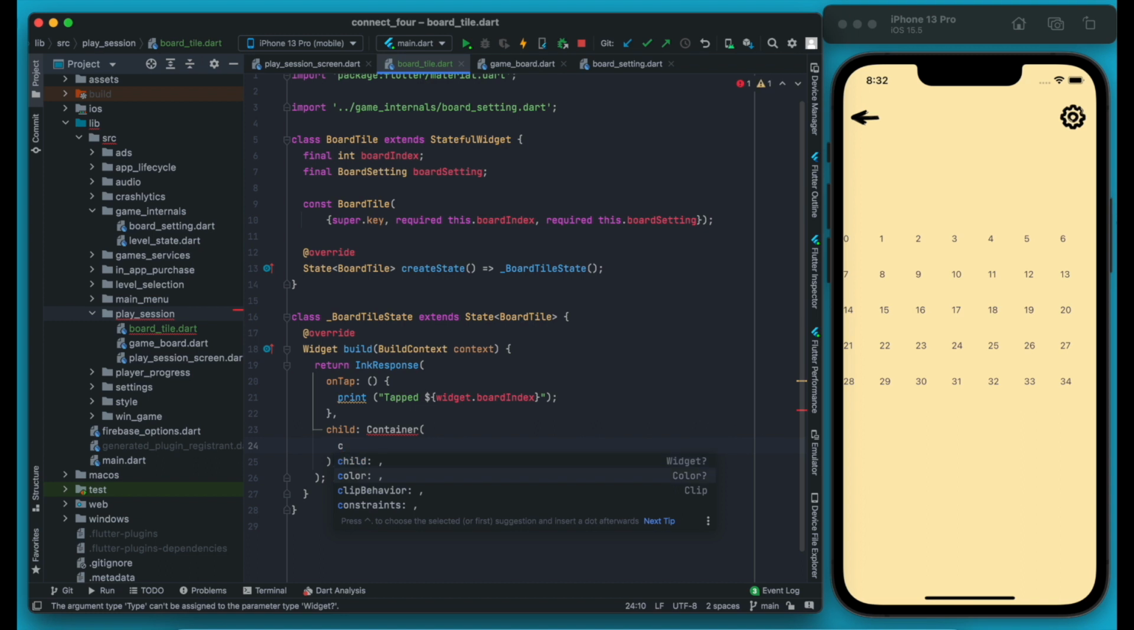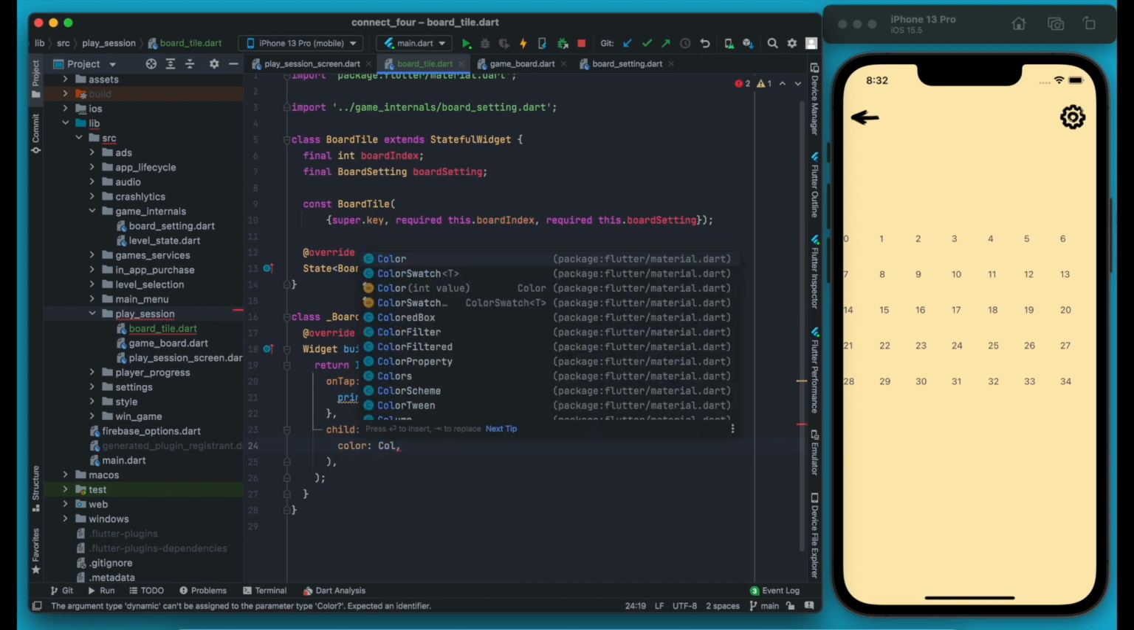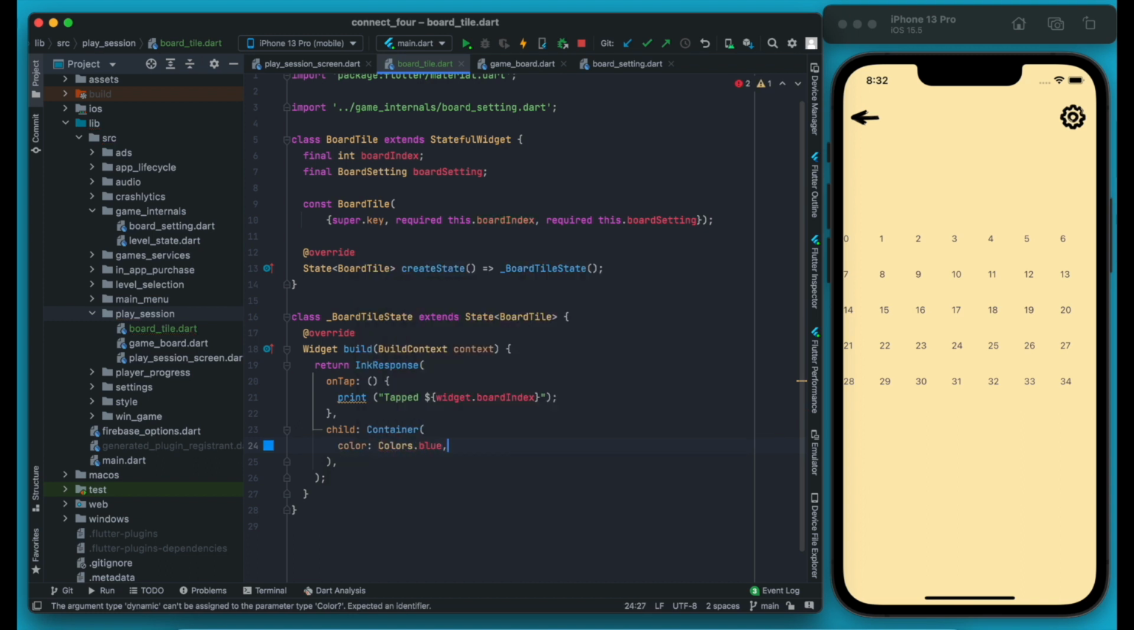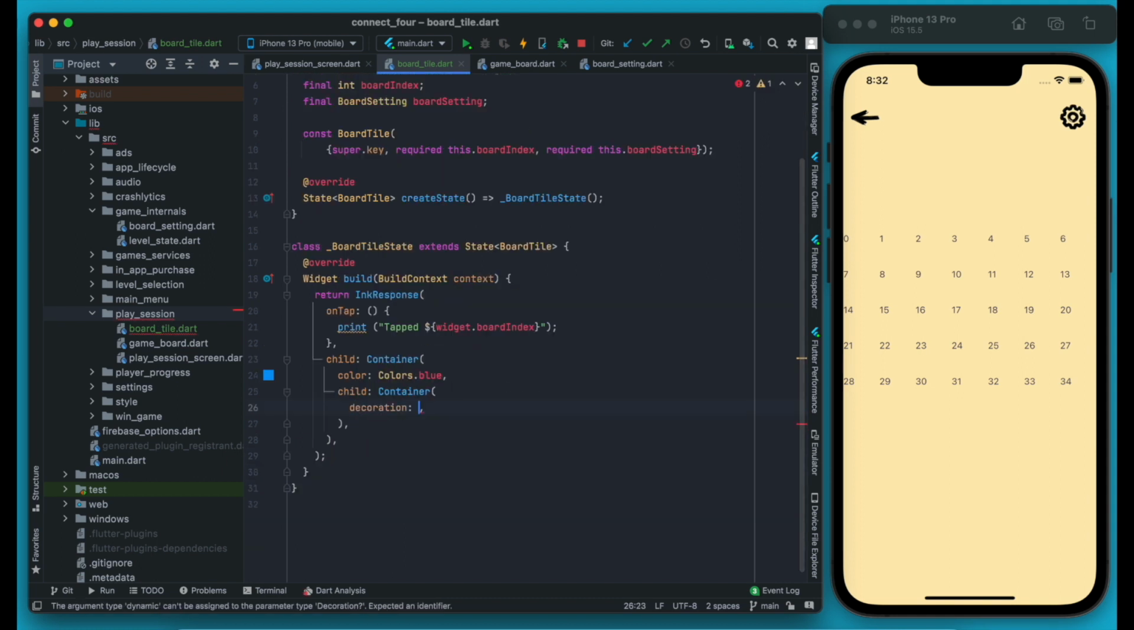And we can set the color of this container to be that blue color, which is going to be that background color. The child here is going to be another container, and this is where we're going to build out that circle. To build the circle, we can have a decoration, which we're going to use a box decoration for. And then we can set the color of this circle.